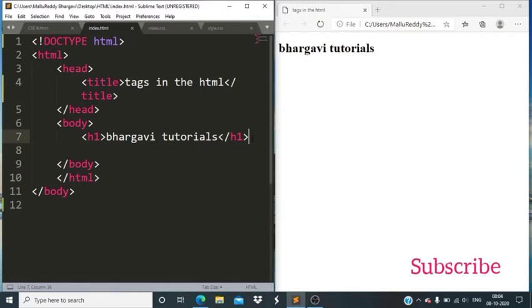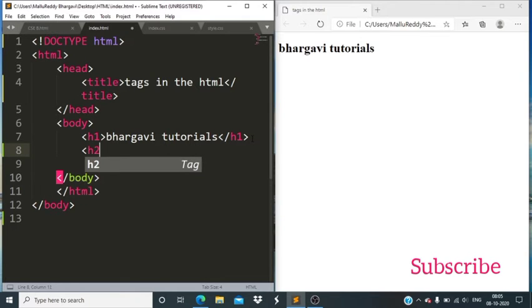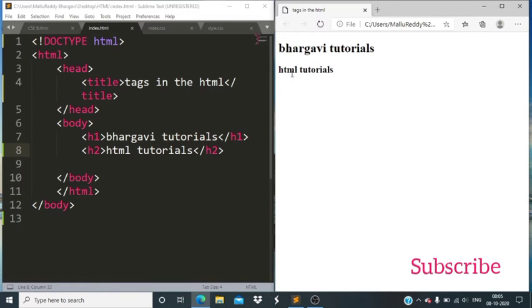Now we will give the second heading, and the tag for the second heading is H2, and we will give the second heading as HTML tutorials. Save this and refresh this. Here the size of the heading 2 is less than the heading 1. This is the difference between the heading 1 and heading 2.